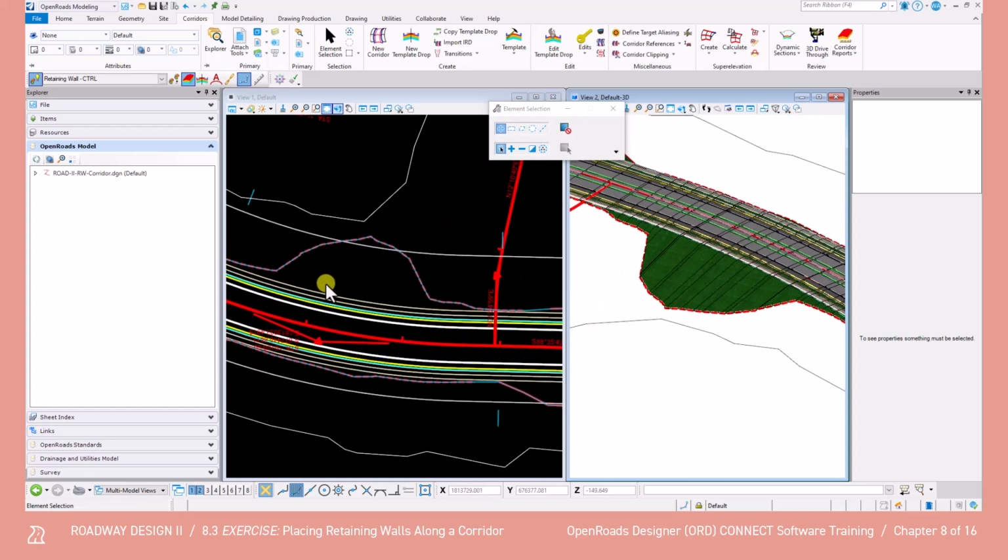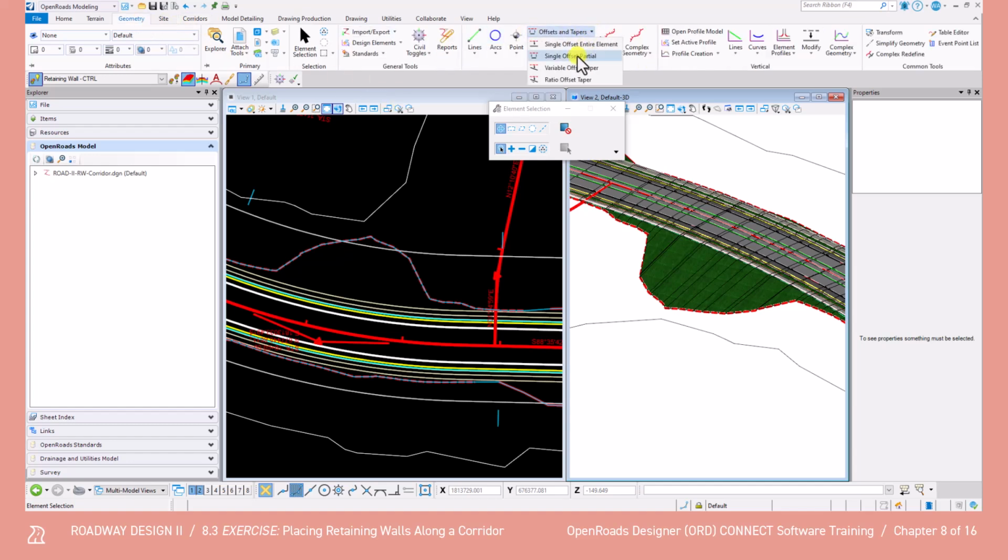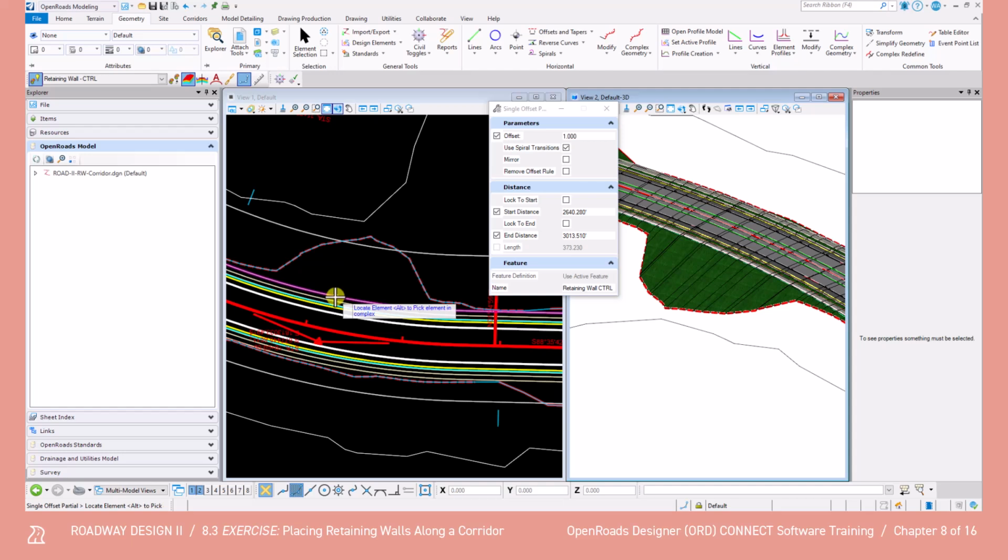So similar process as before, let's open the single offset partial tool and offset a line 1 foot from the SW back top L within the large fill section. And set the start and stop stations at station 90 plus 63.81 to station 92 plus 25.73, while we're still using the retaining wall control feature definition.